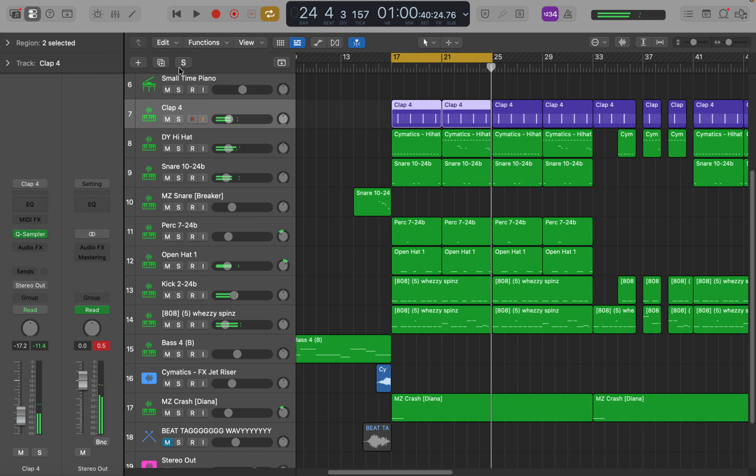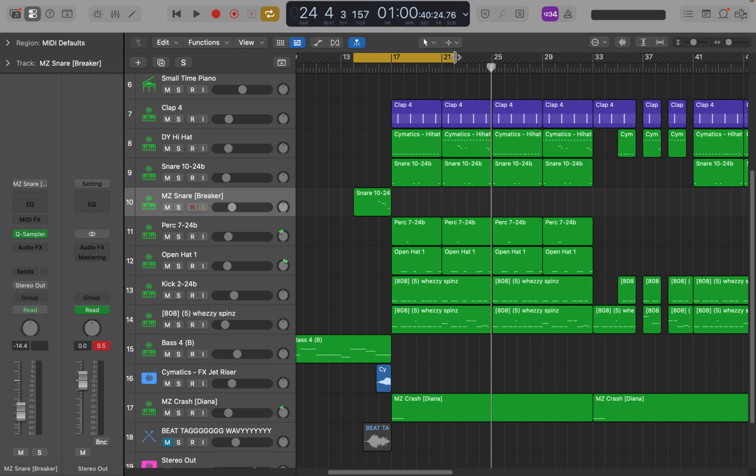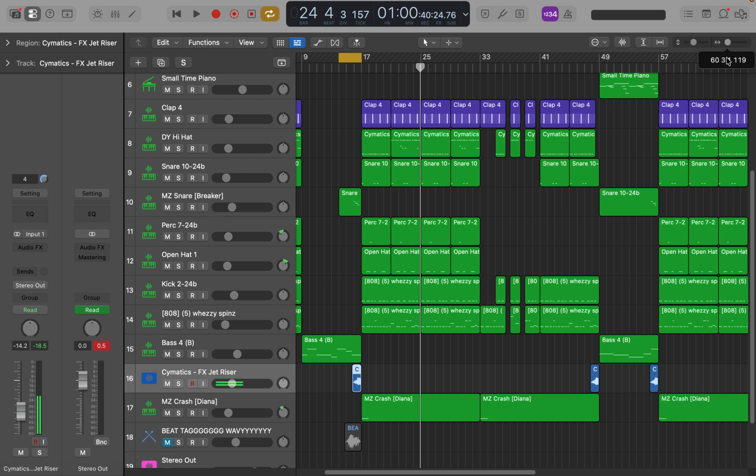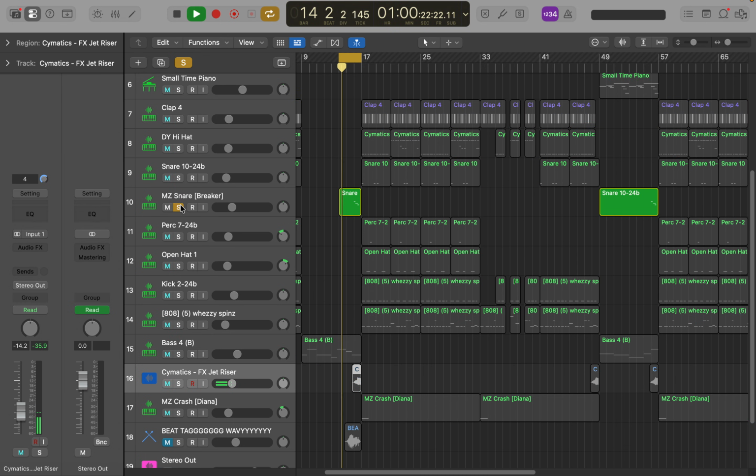All right. So we have the clap, the hi-hats, the snares. I have another snare. So this is for like a transition effect. Sometimes I don't like to use a riser, and then sometimes I just want to have something that's really cool. So let's see what it sounds like right here.